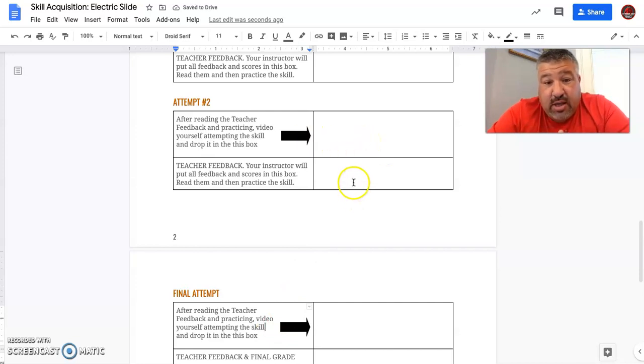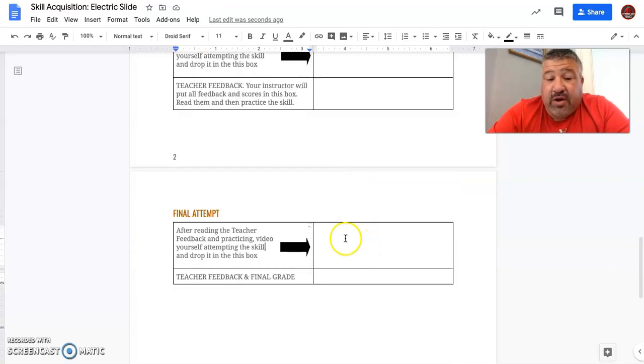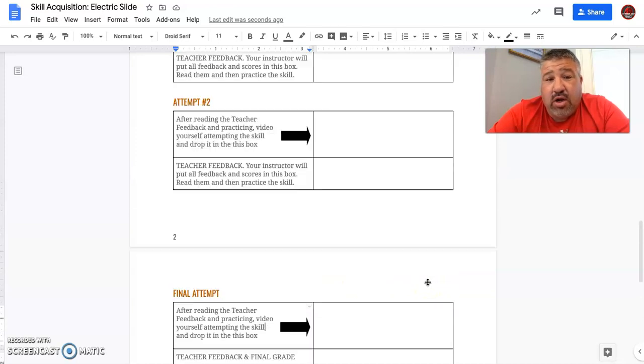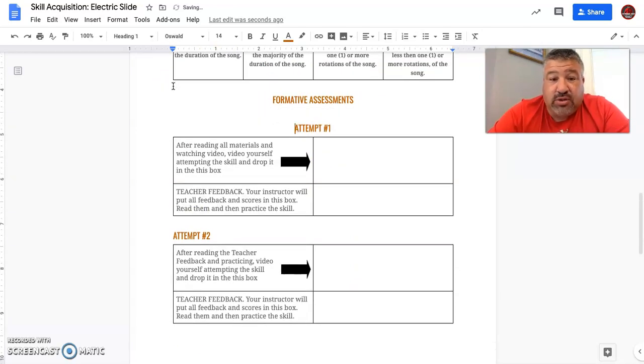You watch it as a teacher, and then you come back and put your feedback again. And then we have a final attempt. They're going to do that, and the teacher gives final feedback and then their final grade in here. And so what you've done is collaborate back and forth with them. It's kind of a formative assessment. They try it, you give them ways to improve, ways to get higher on the rubric, points they need to work on, and it works just like any other formative assessment.